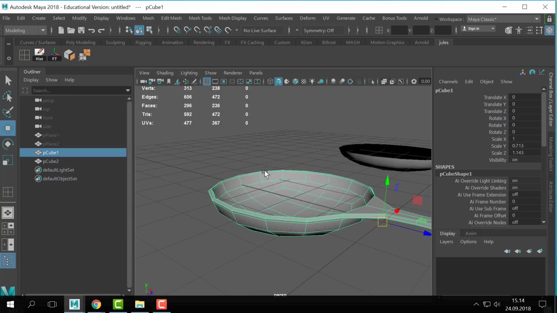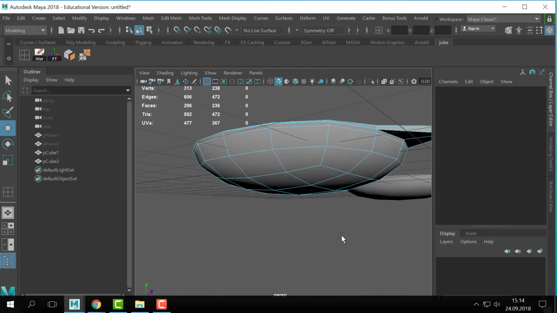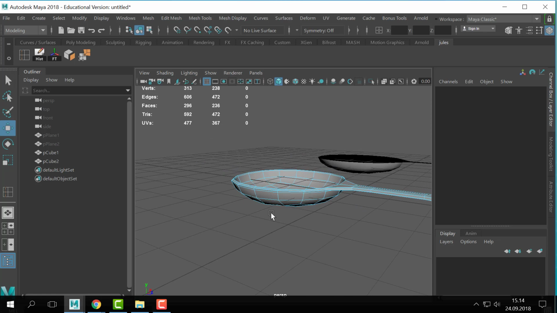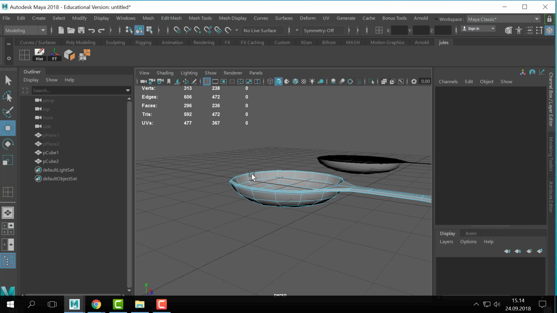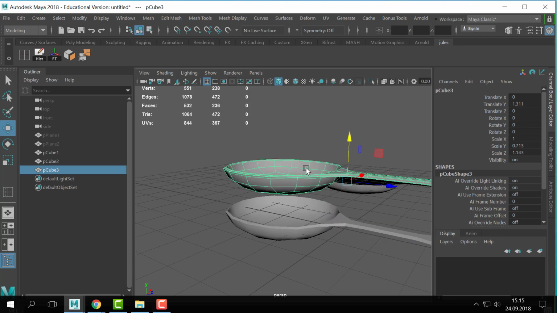Oh, okay. So let's make a lid. Maybe that's something we could do. How can I make a lid? Any suggestions? No suggestions? Yes. Copy and flip. Yeah, copy and flip.